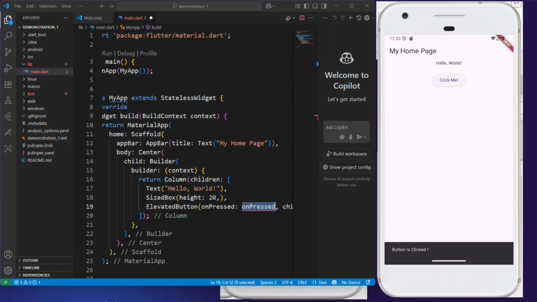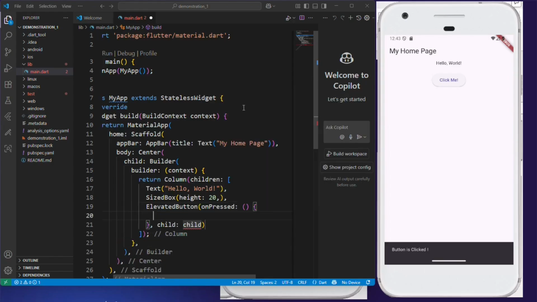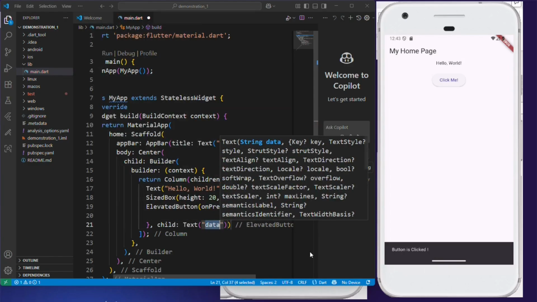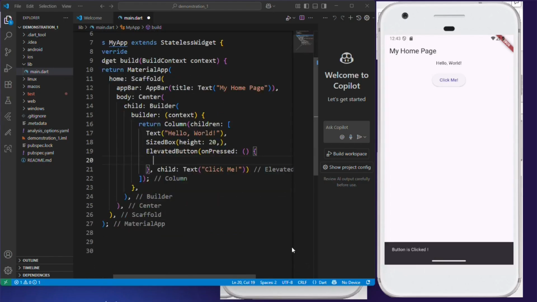So here in onPressed, we can write down anonymous function. So here I am clicking on second option, which is anonymous function, which is called when button is pressed. So I am clicking on that, and inside child we want to write down Text. So here I write down Text which displays Click Me. So now we write down ElevatedButton onPressed method. So what we want to do inside this onPressed event, whenever this button is clicked, I want to display in a SnackBar that button is clicked.